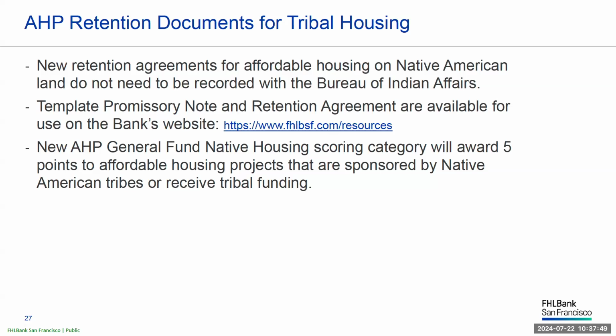Many of the areas in the document are editable to address different tribal needs. However, if the member does not use the bank's template, or if the template is altered in ways that are not allowed, an opinion letter from the member's attorney is required.